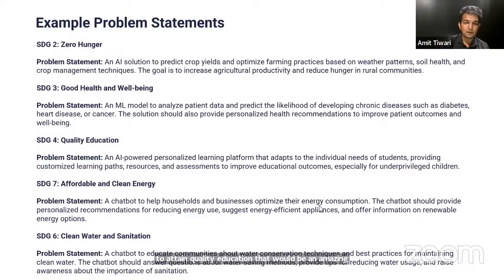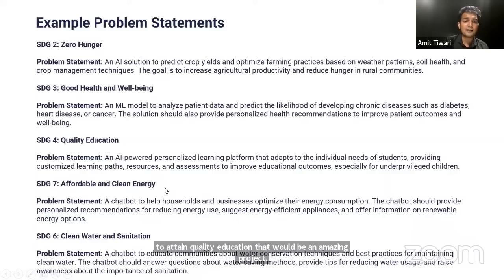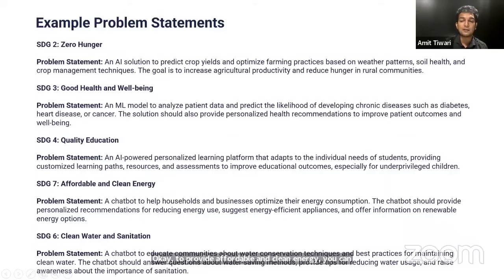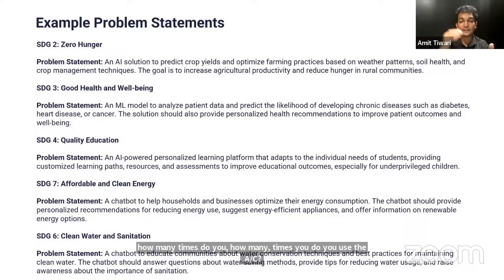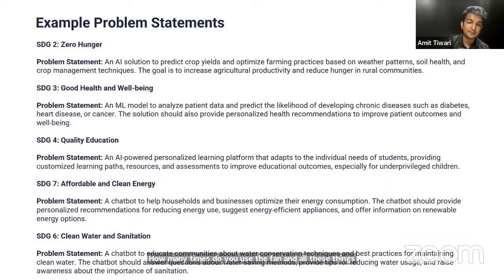Okay. To provide affordable and clean energy, you can design a chatbot that helps households and businesses to optimize their energy consumption. So it will provide personalized recommendations for reducing energy use. So it can ask about behavior, like how many times do you use the AC? How many times do you use the fan? And all these things, and it will calculate in the backend and provide a personalized recommendation for offices or households to save energy. So your problem statement can look like this.